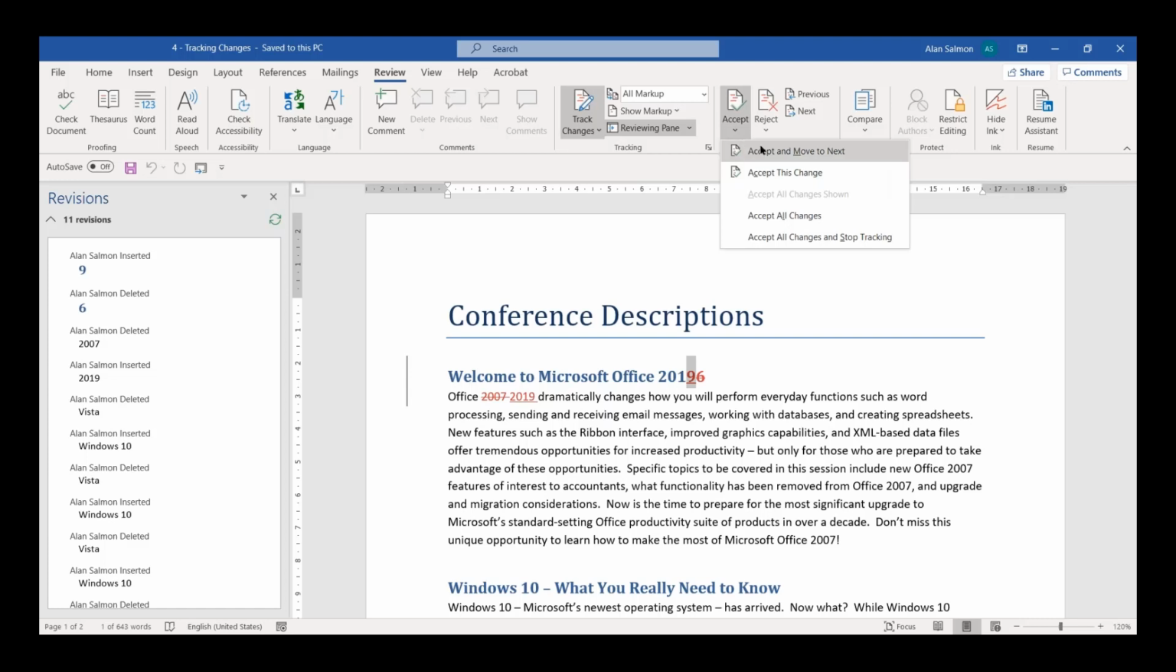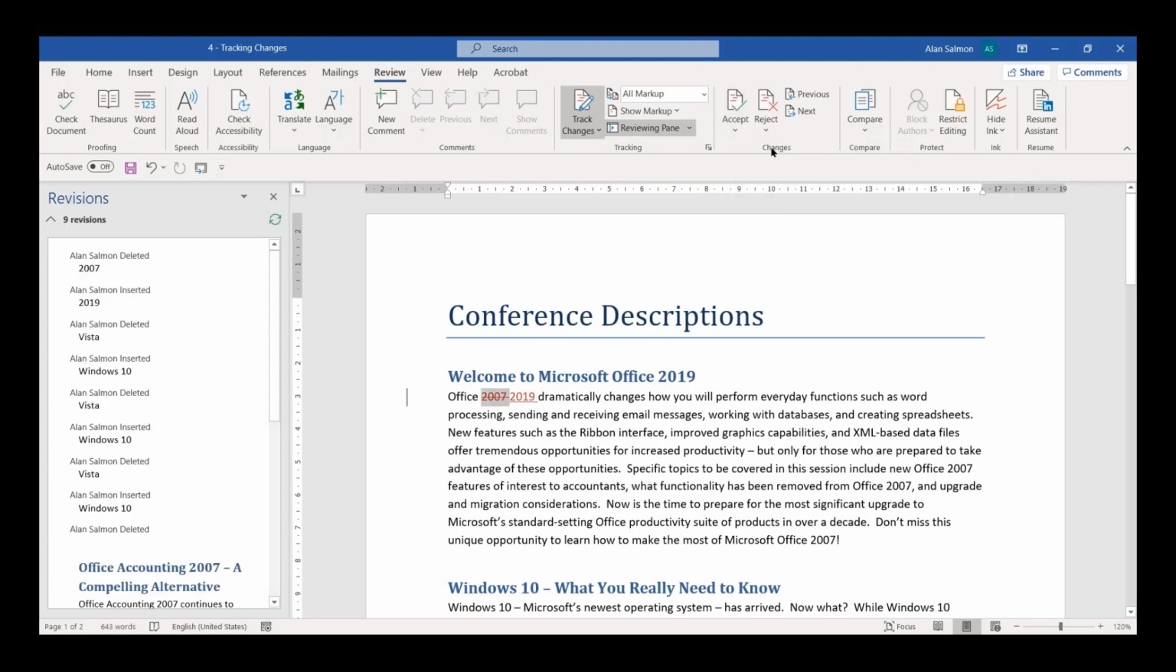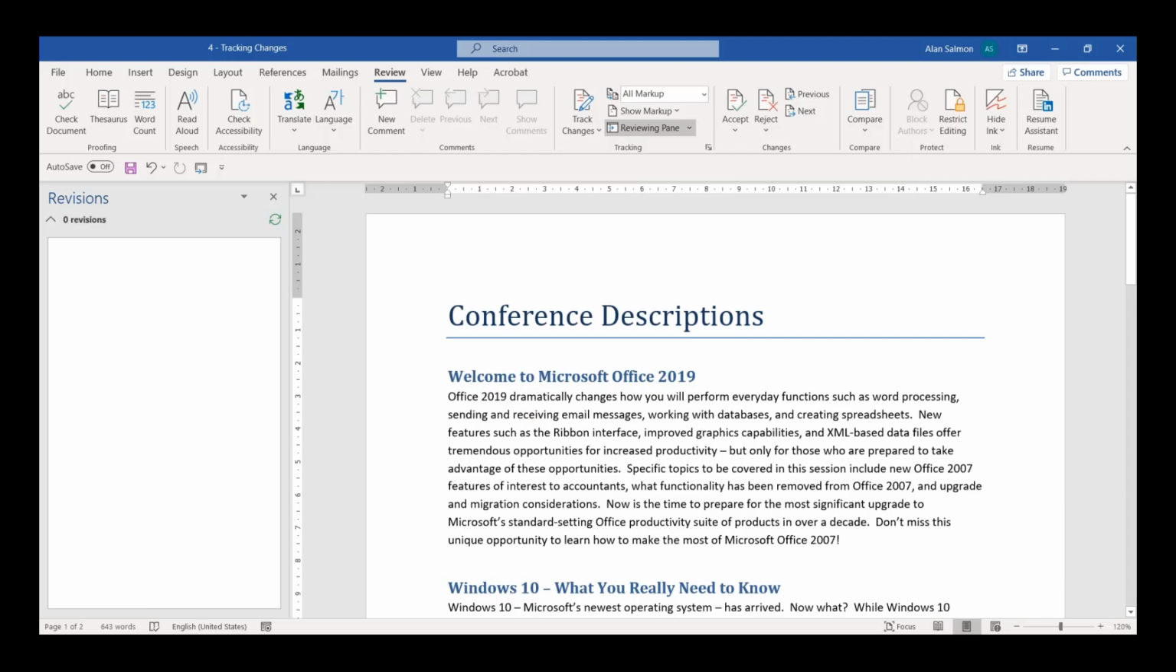Watch what happens when I click on it, and the same thing. I could do this, but because it's Marilyn, and I know she's a great editor, I'm going to go down here and accept all changes and stop tracking. And then I'm going to save the document. So I find that useful in a number of areas.